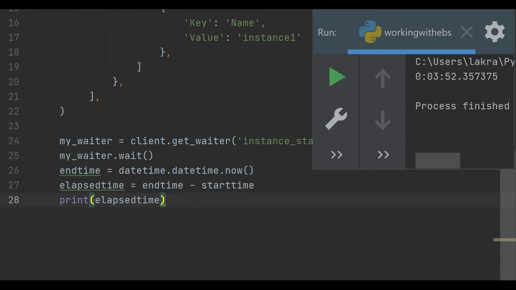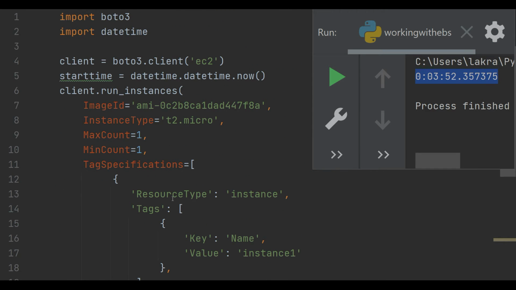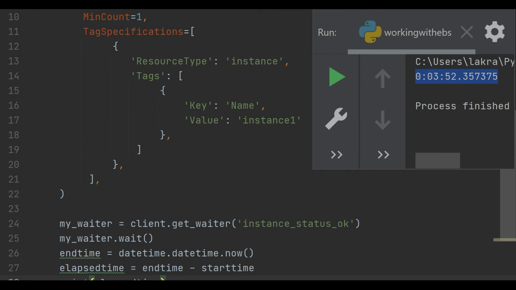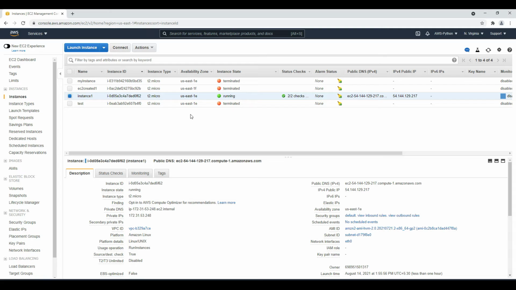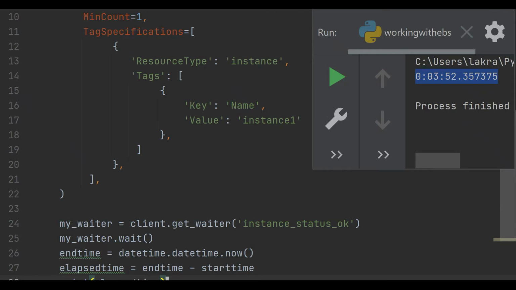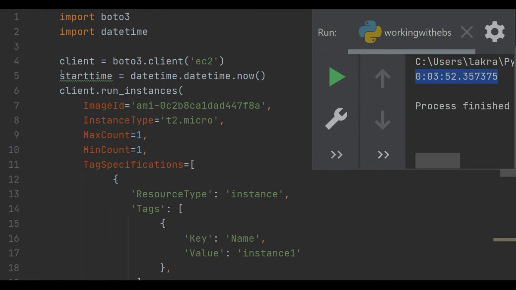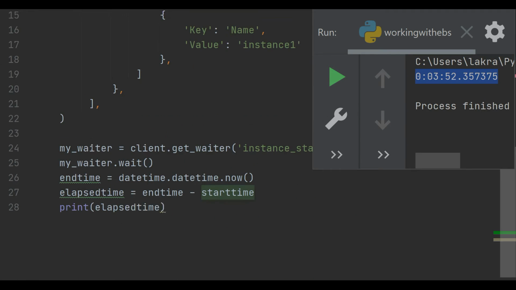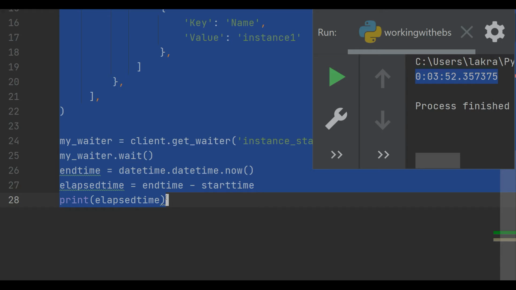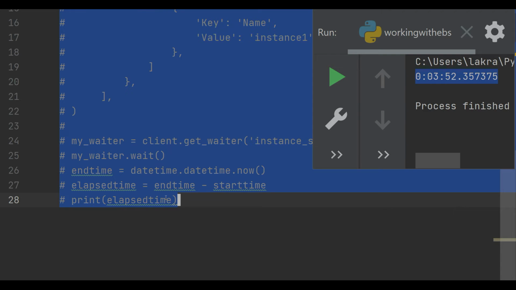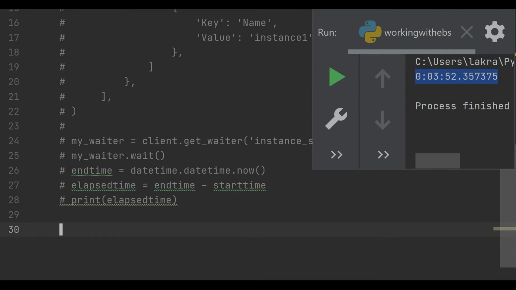That's okay. It took a bit of time, 3 minutes, 52 seconds. So the next thing is that I will create a volume. Let's see on which availability zone my EC2 instance is created. So it is on US East 1A. Let me go back to my script and comment all these things out so that it does not execute. The next thing I'm going to do is create a volume.